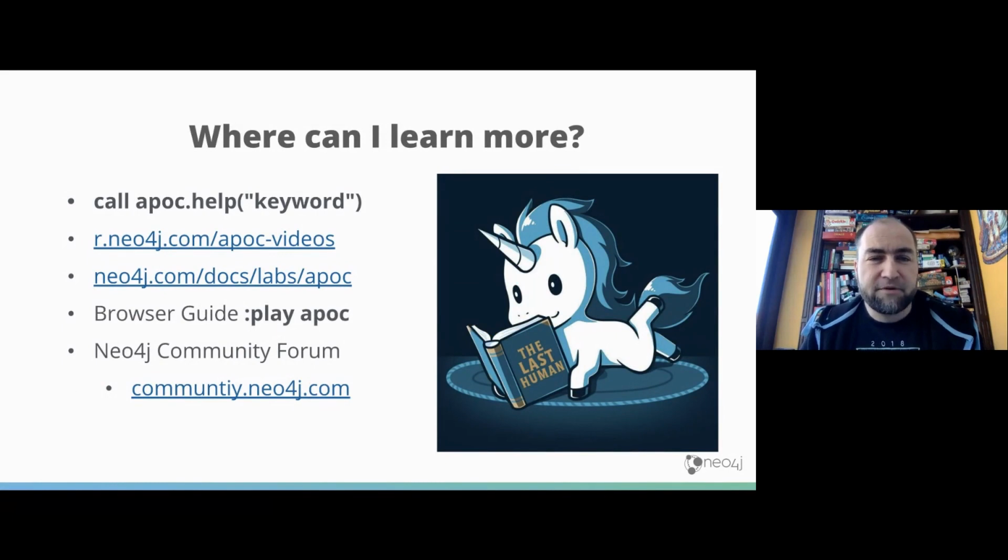There's a built-in help, which is super helpful. You can just call apoc.help with a keyword and find the things that you want to know. It also has completion in the browser. And what I really recommend is the Neo4j APOC docs, which my colleague Mark Needham is continuously improving and has done a really great job of making better. There are also other things like an APOC browser guide, a video collection, which we want to add to, which is a playlist, and the community forum.